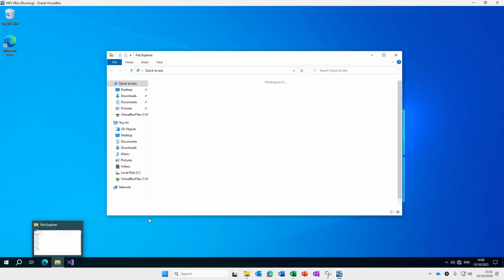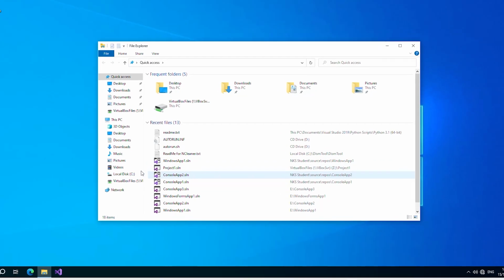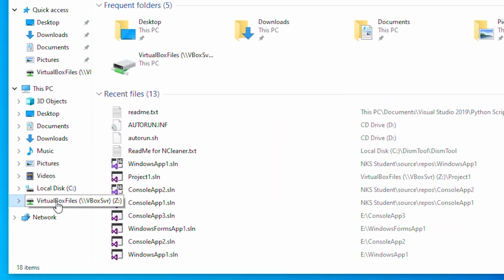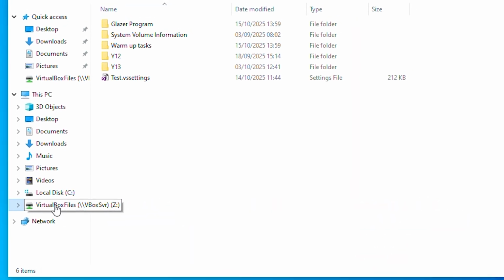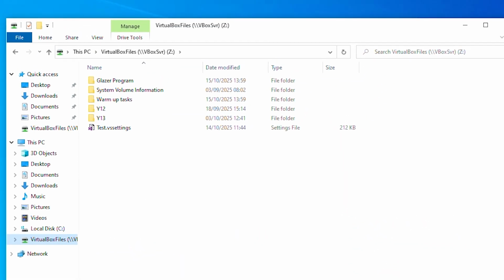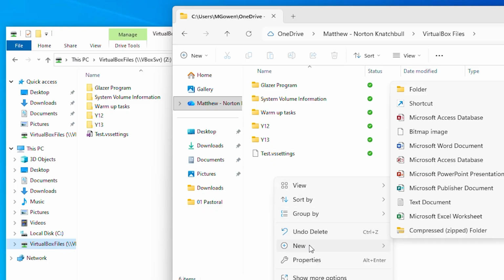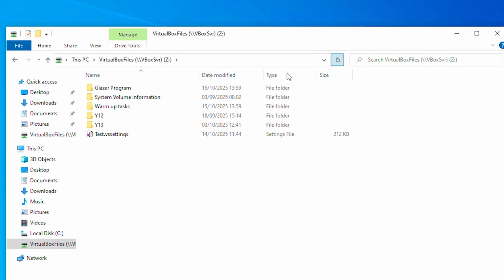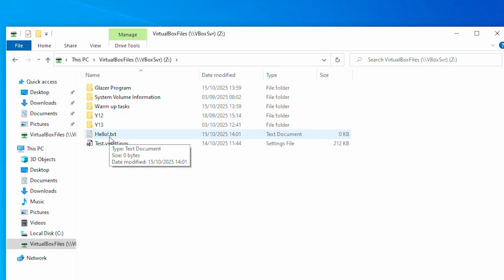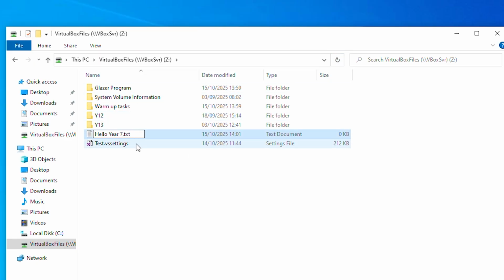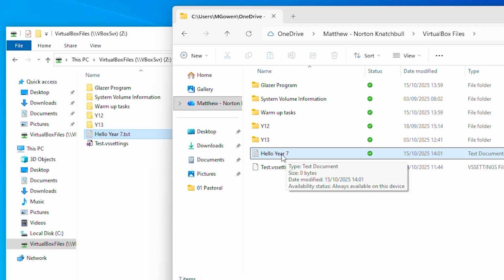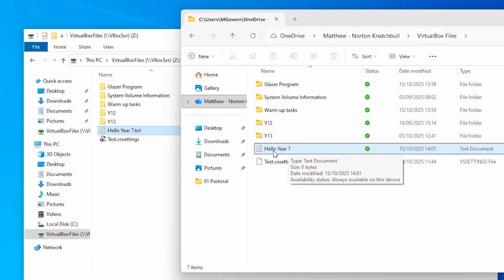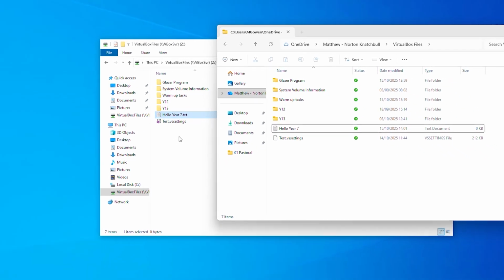If I open File Explorer, you'll also see VirtualBox files, this time showing as Drive Z. And the files in here, surprise, are the same as the files in the OneDrive folder. So if I create a text file here, this file will be immediately visible in Windows 10. If I change the name of this file in Windows 10, it will immediately change in OneDrive. Right, let's create our first file to use this folder.